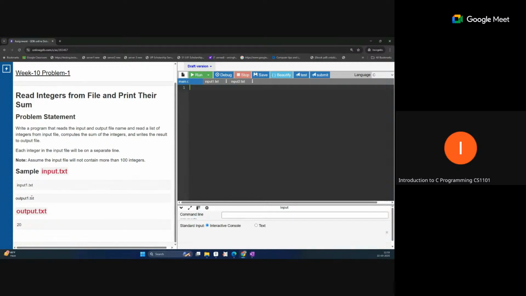For output matching, you can also just print that data. Otherwise, we have also added this output1.txt function, so you should also know how to write the output into the file. Okay, so let's start this reading and writing.